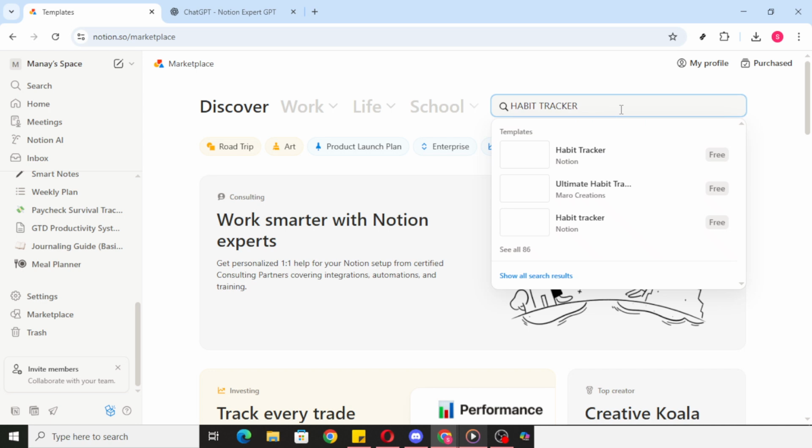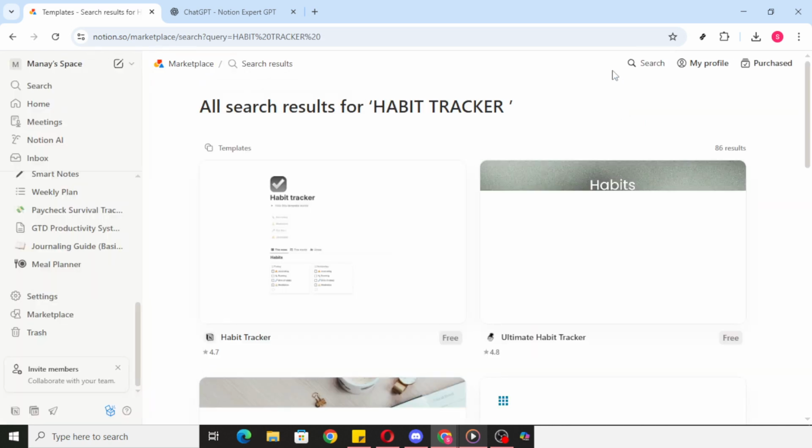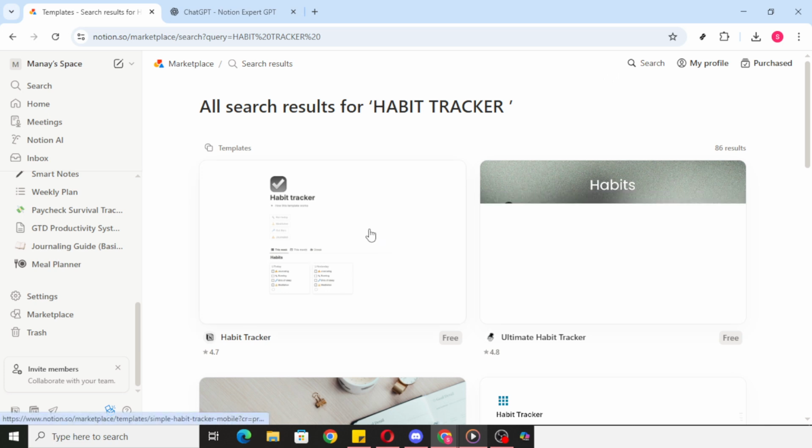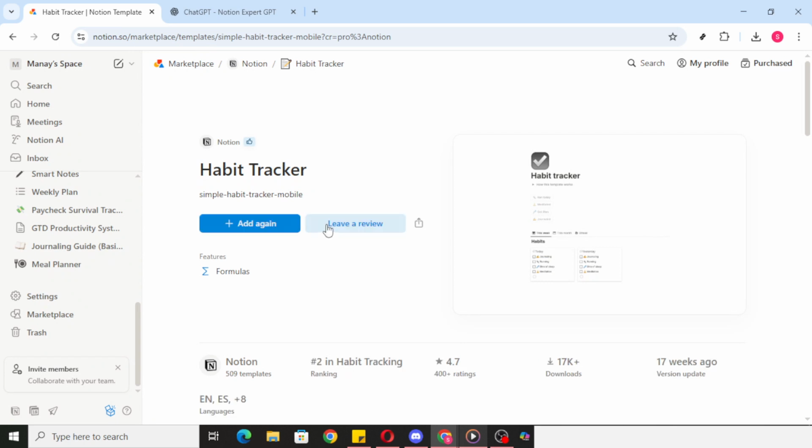Inside the Marketplace, use the search bar and type Habit Tracker. You'll see a variety of options pop up, each with a slightly different layout and style. Some are minimal, some are calendar-focused, and others are database-driven with checkboxes and progress views. Click on any template to open its preview.